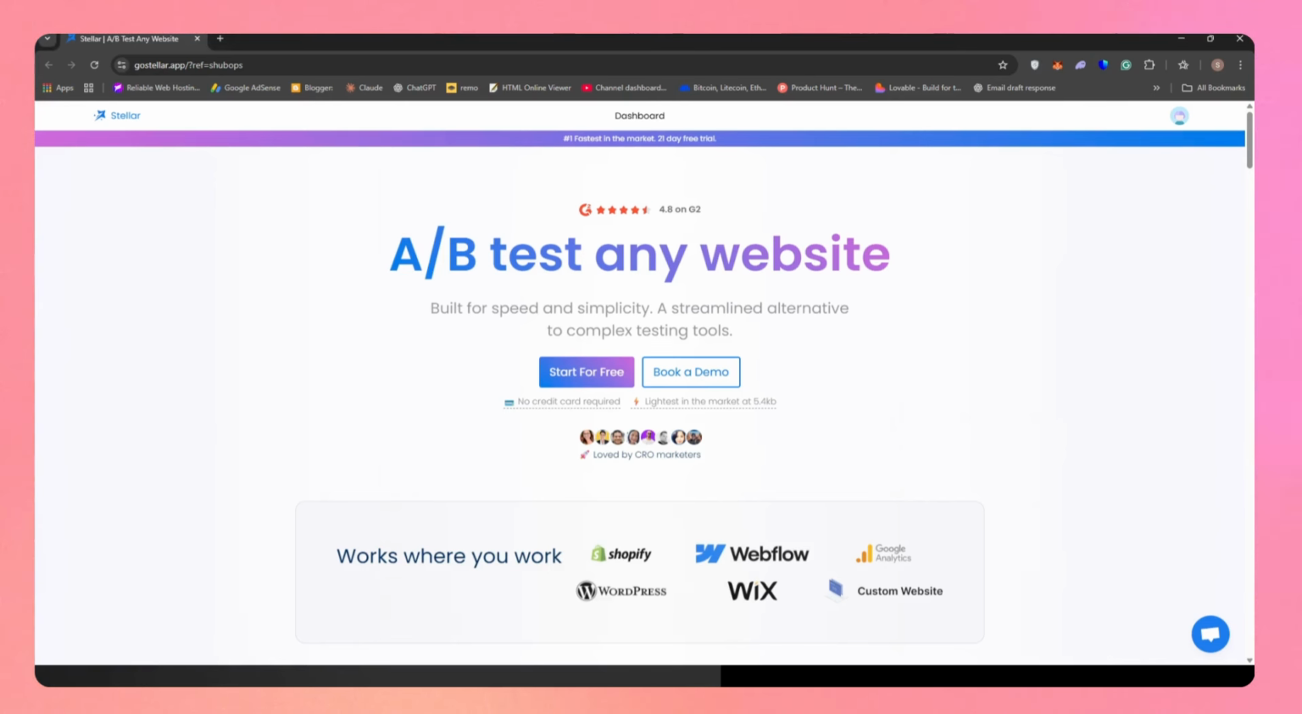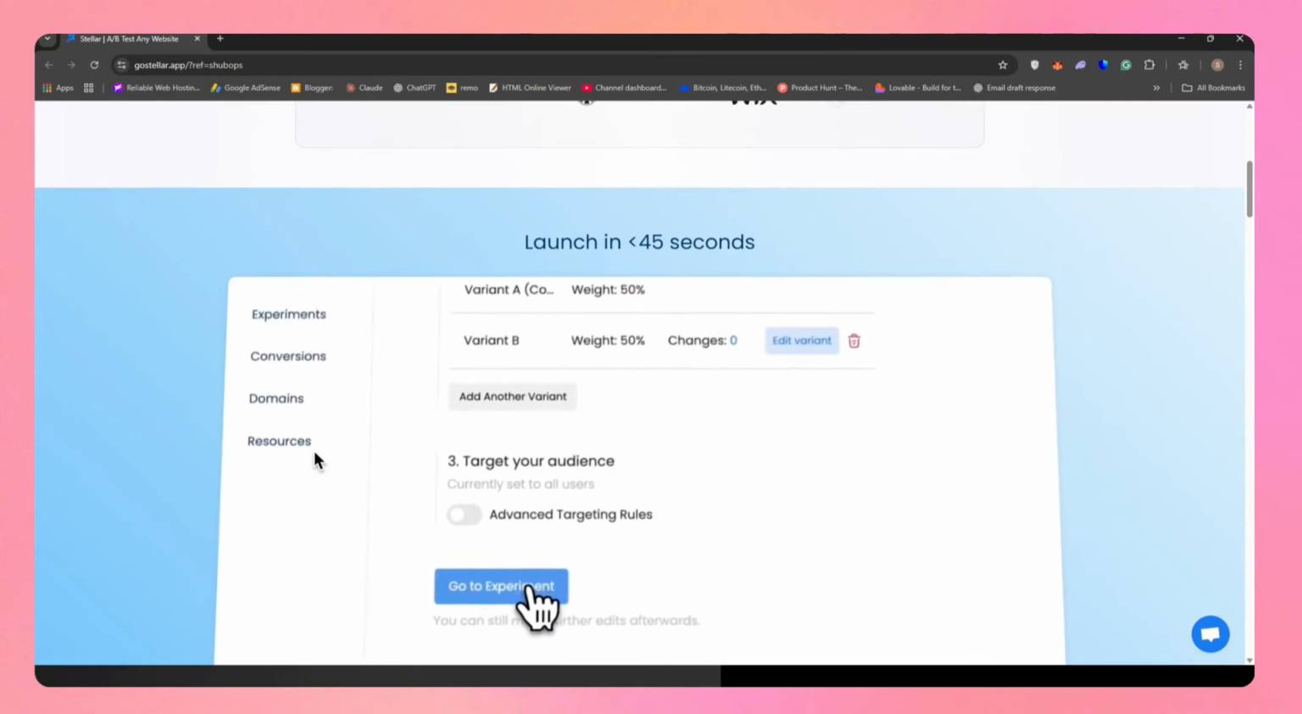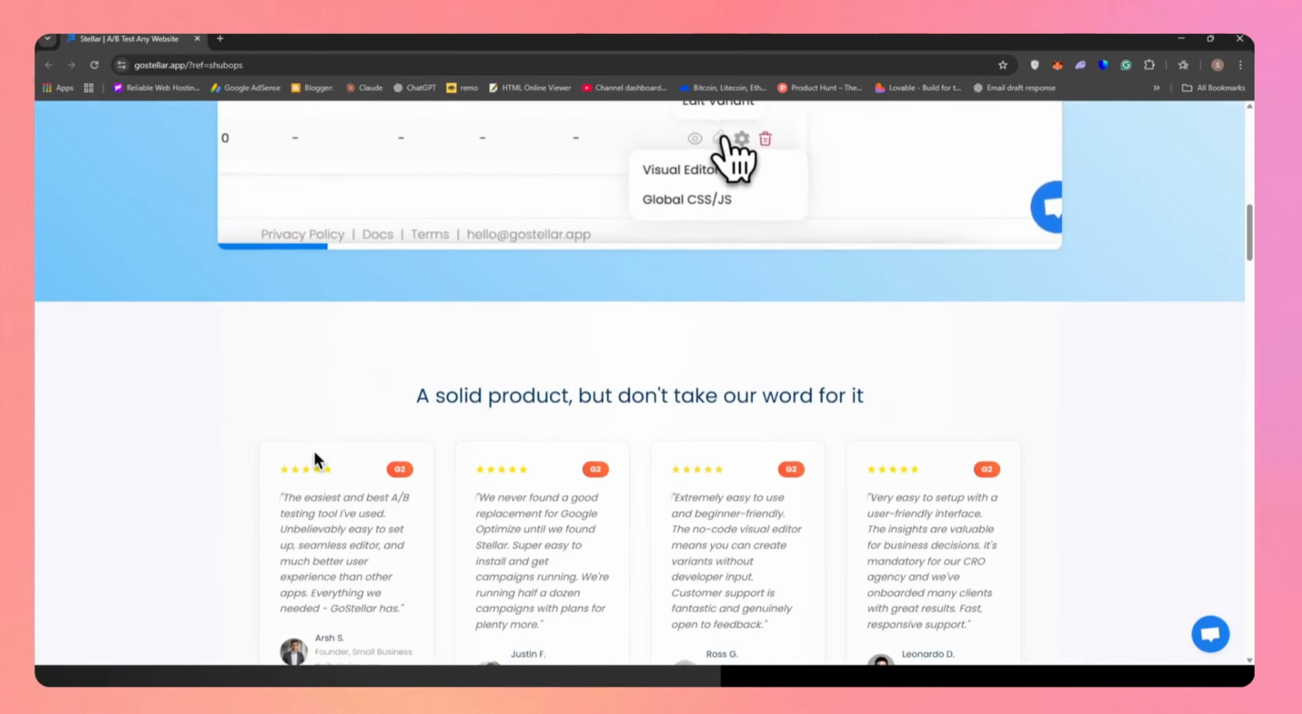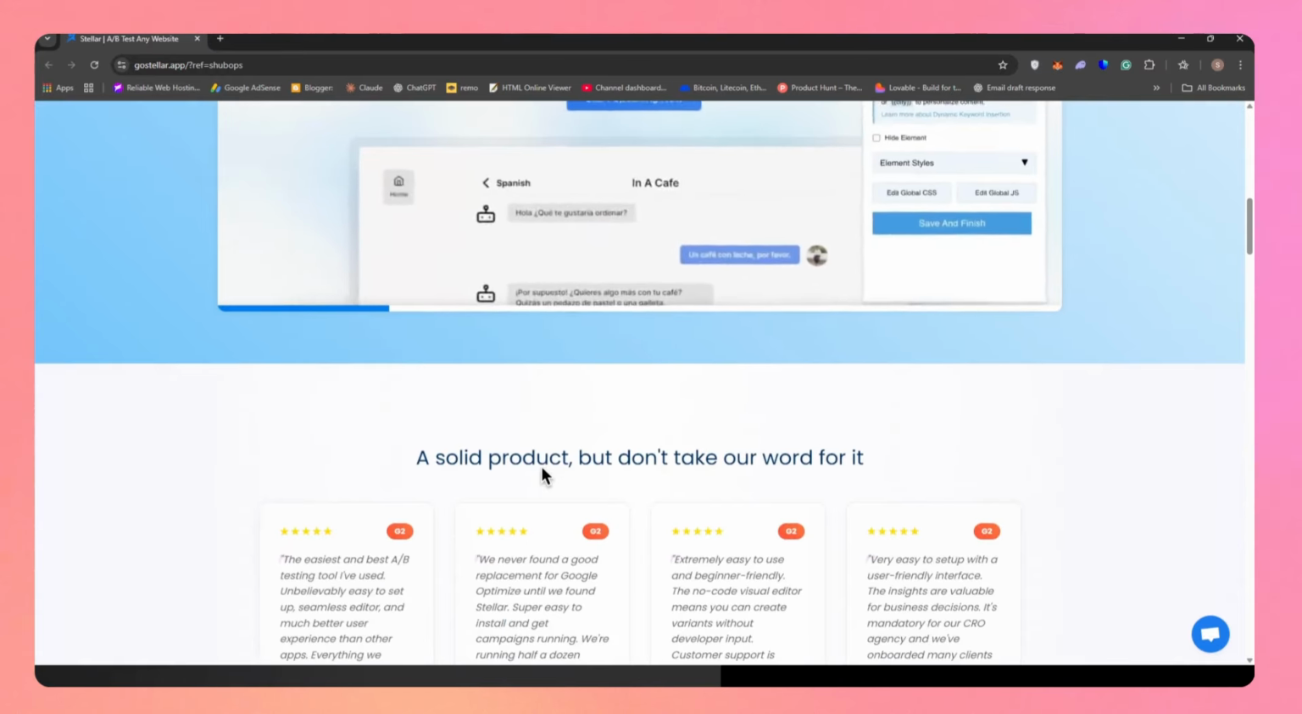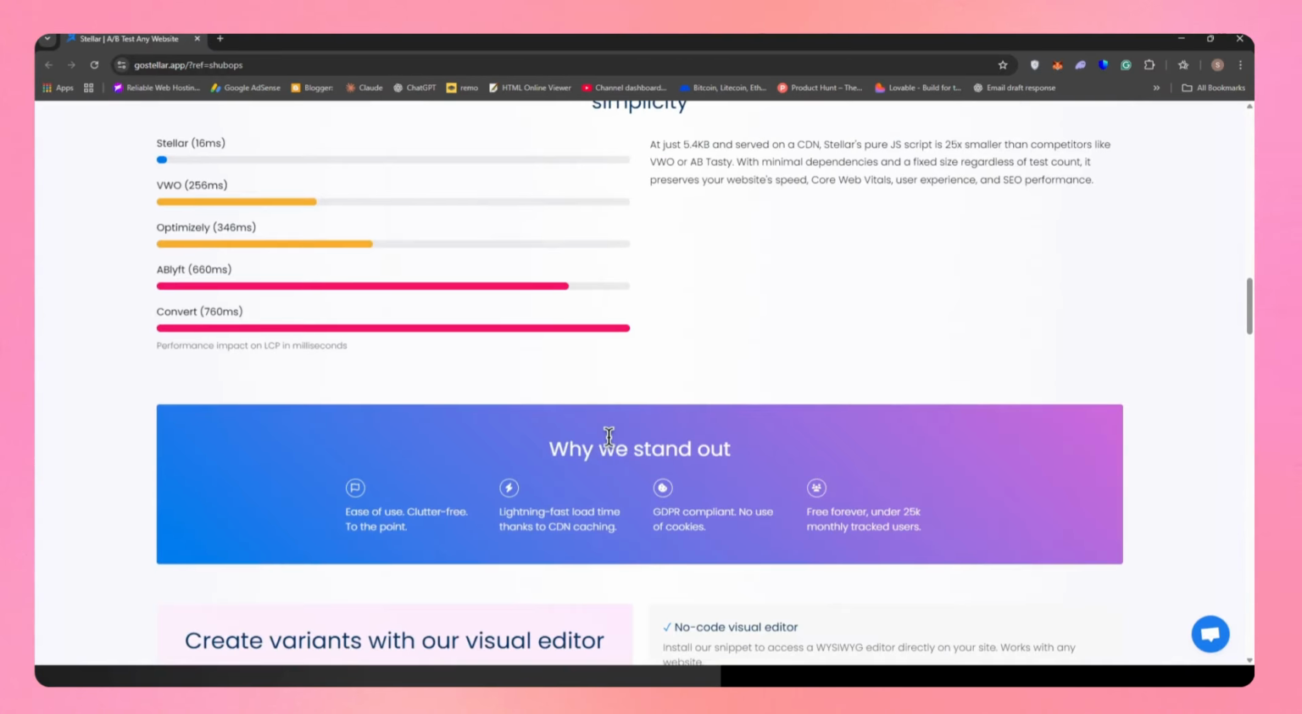In this video, I'm going to show you the fastest and cleanest A/B testing tool I have ever used. It's called Stellar, and honestly, it might be the best Google Optimize alternative out right now. I will walk you through the dashboard and show you how to set up your first A/B experiment. We will also try a no-code visual editor and explore the real-time analytics and AI insights. So let's start and see how we can implement our first A/B experiment.